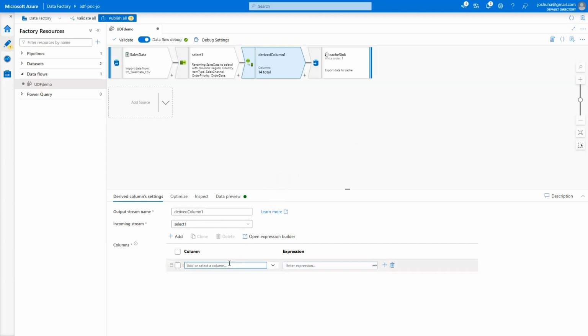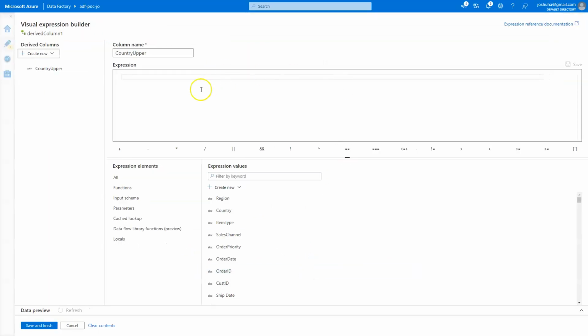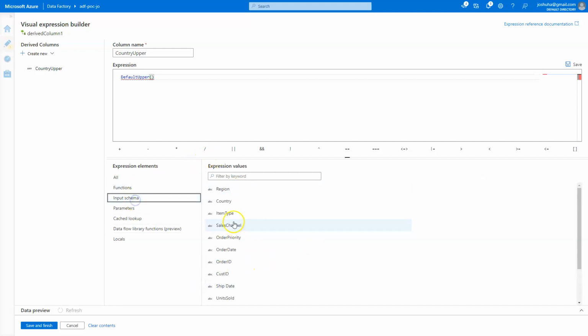And so I'm going to take my country, right? So let's call this country upper, right? And apply this string manipulation logic there. So if I go into my expression builder, you'll see here under expression elements, we now have data flow libraries functions. And you'll see that all the functions across your libraries will be available here. So if I do the default upper and I put a schema column in, so it'll say country, this will dynamically pass that column into my function, apply that logic, and return that back into my mapping data flow.